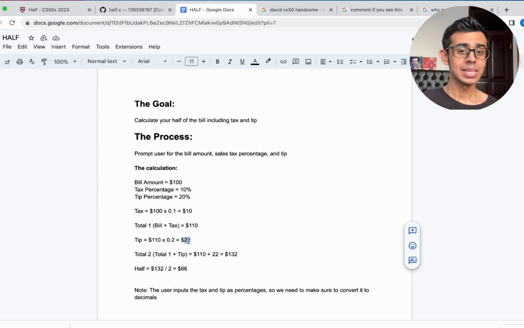Now the bill after tax and tip, which is the total bill, is going to be our total one, which is the bill plus tax, plus the tip amount, which is what we just calculated. So it's bill plus tax, which is total one, plus the tip amount, which comes out to $132. But we're not done there, because remember, we need to calculate half of the bill.